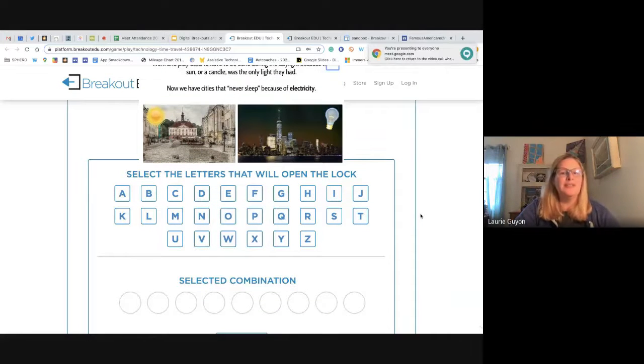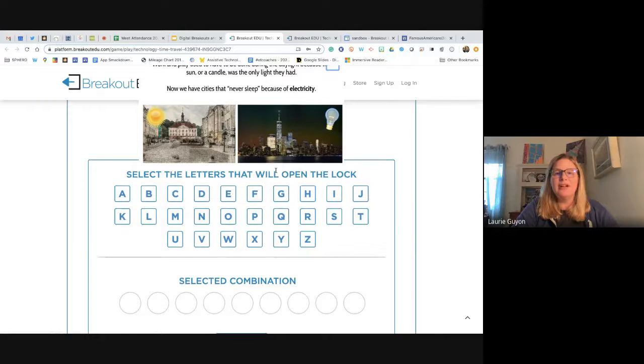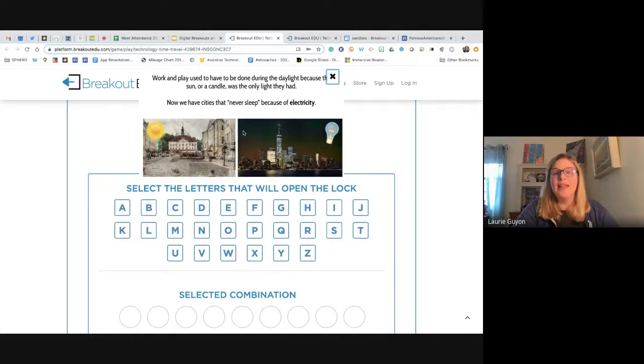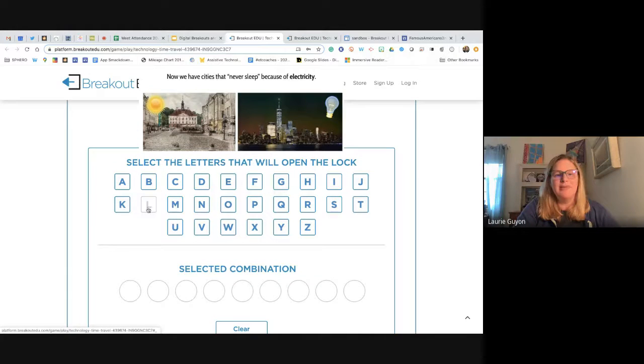All right, I'll give you the first clue. So when I first looked at this one, because it says never sleep, I thought it was New York City, but it didn't fit number or letters wise. So then I realized they're talking about the light that we have, the invention, because remember this one is about different inventions. So then I realized it had to be light bulb. So I type in that.